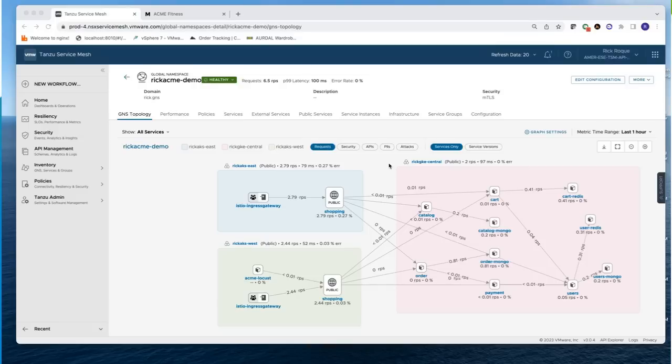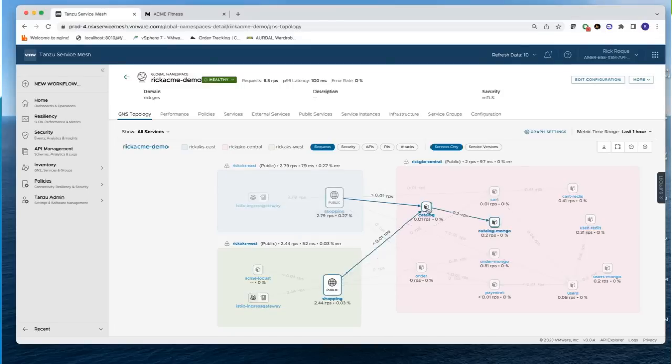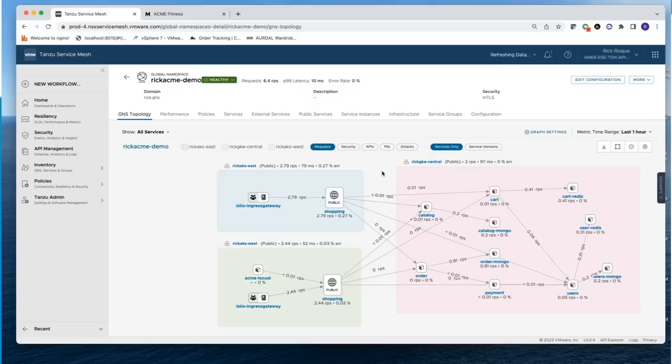Now, when we enable the global namespace, it allows these services to discover and communicate to one another as if they were in a single cluster. All communication between the services is MTLS encrypted. And we enable this by simply installing the mesh into the cluster and enabling the global namespace construct. There's no additional coding required. Developers don't have to recode in order to enable this capability.